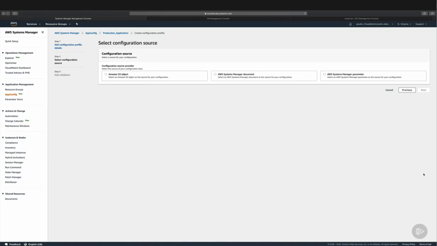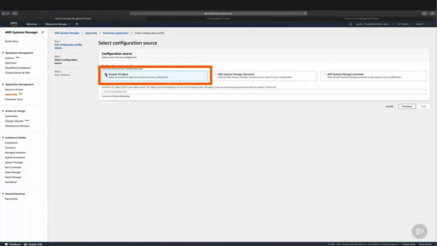So where are we actually getting our config data from? You can see we can pull from Parameter Store, which we'll talk about later. We can pull from a document, which we'll also cover a little bit later, or we can pull from S3. We can point to an S3 object that holds our configuration data.